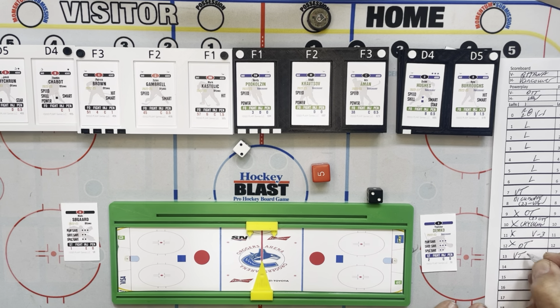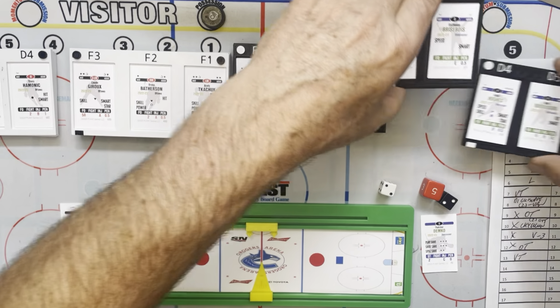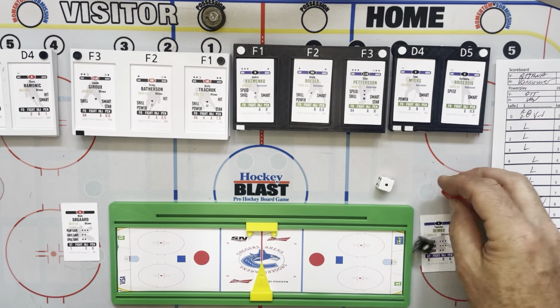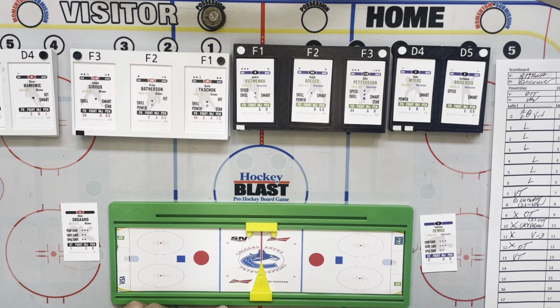Here comes Ottawa with the puck. You can see how these trays are awesome. You isolate on just the players on the ice, and it makes for a really quick change, which I quite like. Here comes Ottawa with the puck. We got a 12. It's going to be a spectacular save chance. So Ottawa's first shot on net.